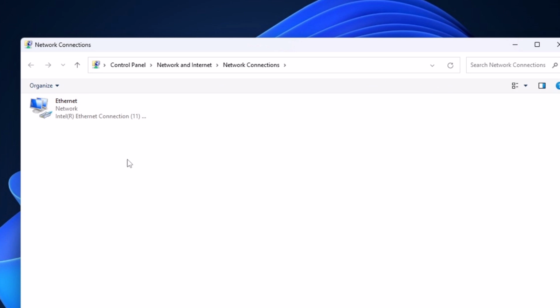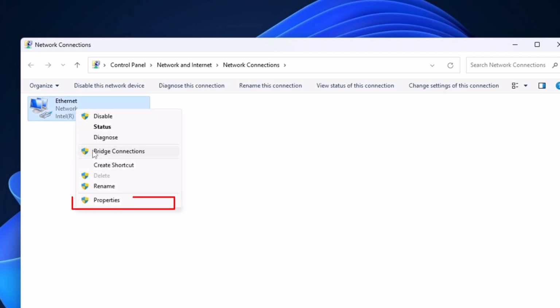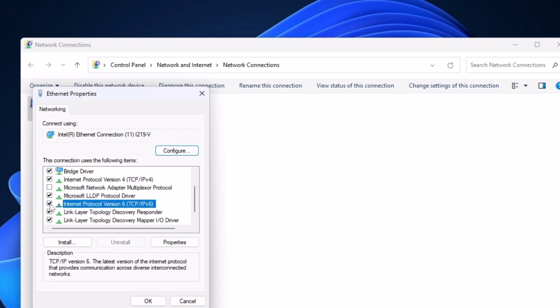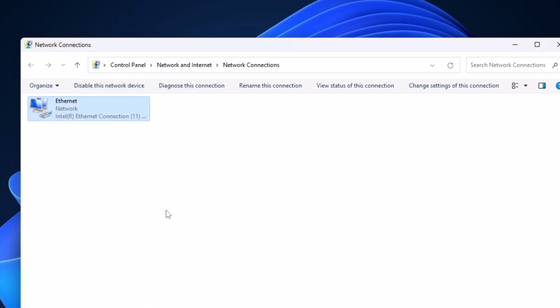And then here you can see your Ethernet. I have my Ethernet connection here. If you have a Wi-Fi connection, then your Wi-Fi connection will show here. Just right click on your connection, Ethernet or Wi-Fi, whatever you are using, and then click on Properties. Here you need to uncheck Internet Protocol Version 6, and then click on OK.